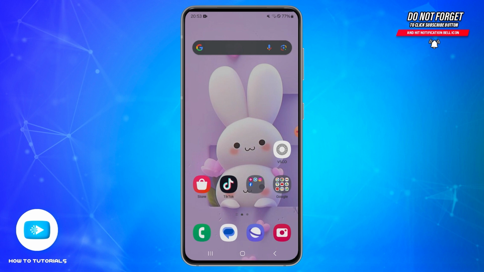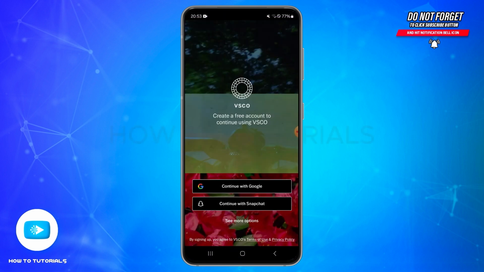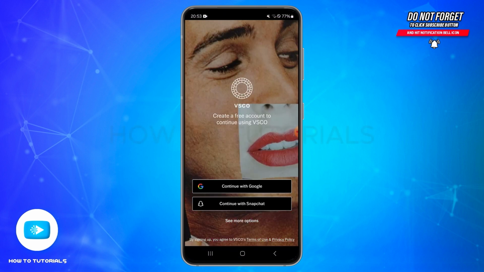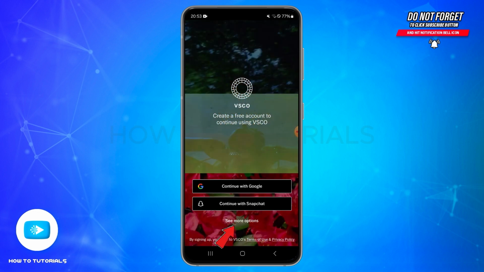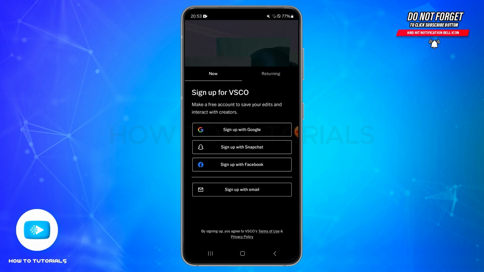First of all, ensure that you have already downloaded the VSCO application on your mobile device. Now once you have downloaded it, tap on the application to open it. Once you open the application, you will reach this interface. Here in the very bottom, you will find See More options. Tap on this option, and then from the bottom, you will be presented with this window.